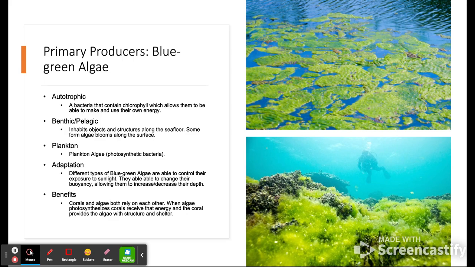But then in some other species, which is typically found in lakes, sometimes they have algae blooms on the surface of the water. Blue-green algae is also a plankton. It's a plankton algae, and it's technically a photosynthetic bacteria as well.